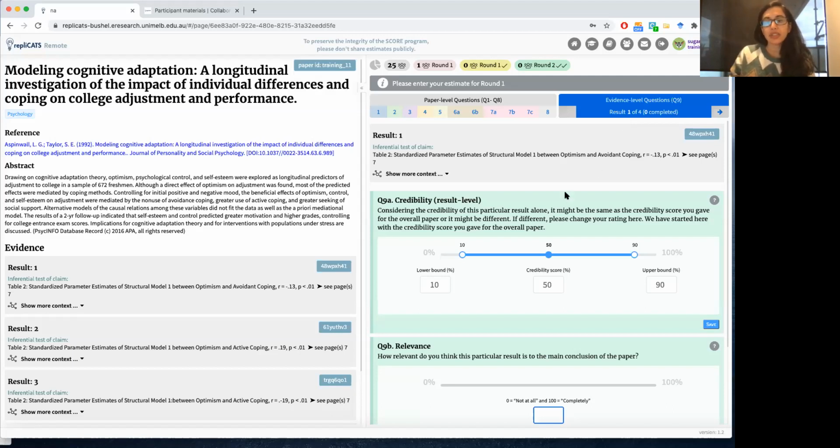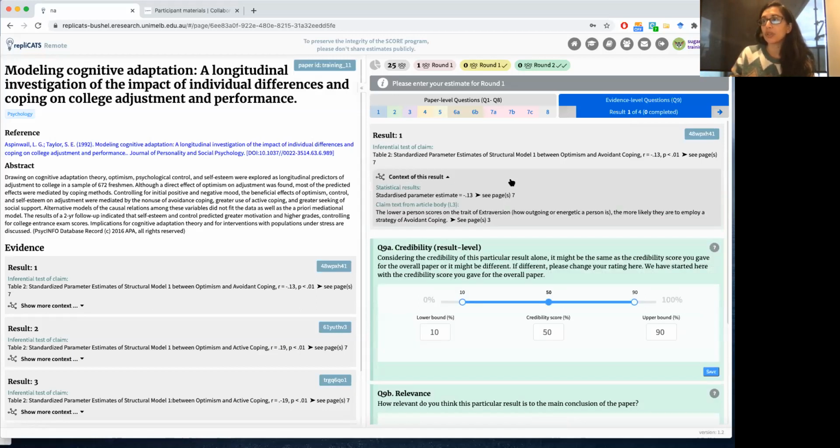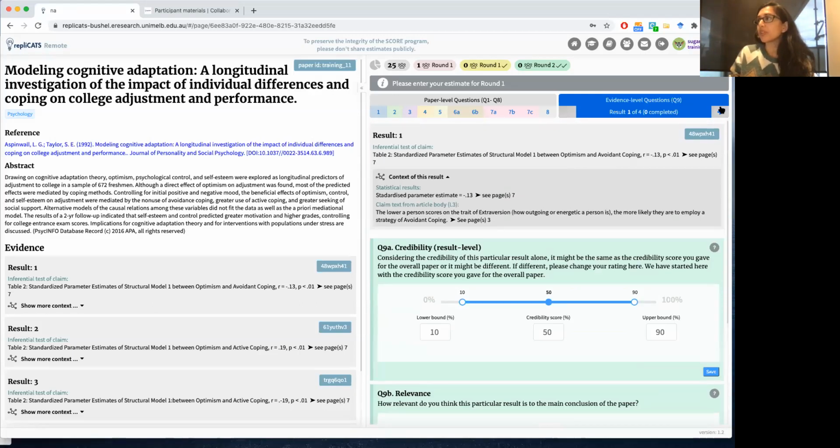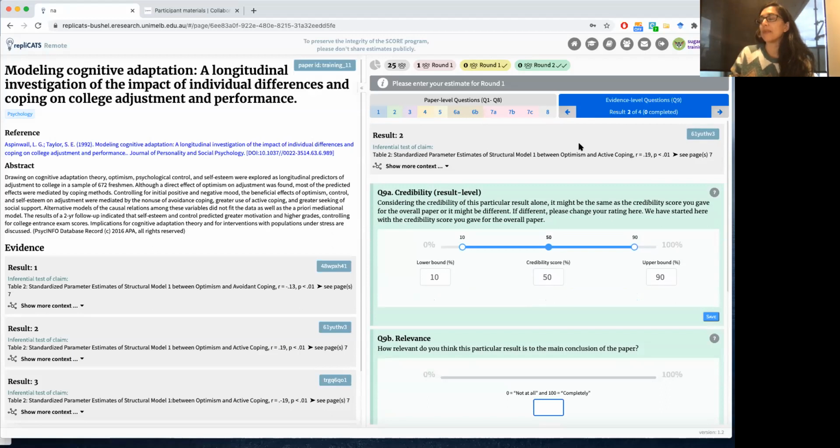And for this section of the elicitation, the particular result that you're evaluating appears on the top panel. And you can also click here to show more context, and it will show you just the statistical results reported in the paper, as well as a page reference, as well as the underlying hypothesis or research question that this result is supporting. And you can move through the results as you go.